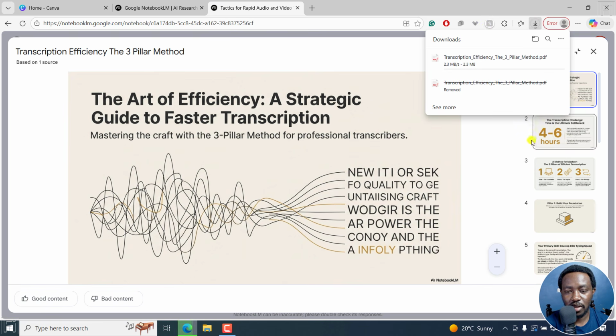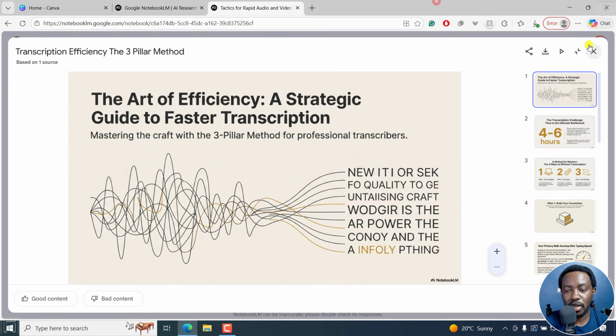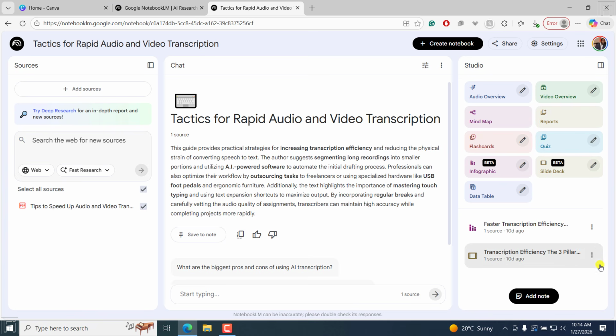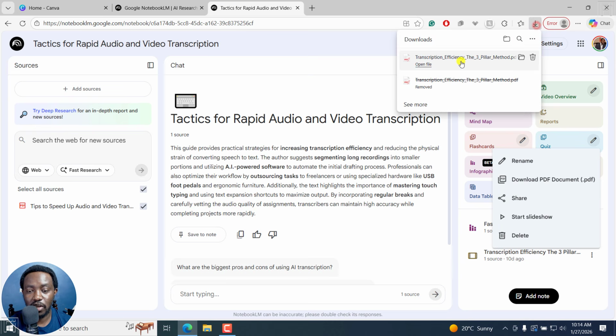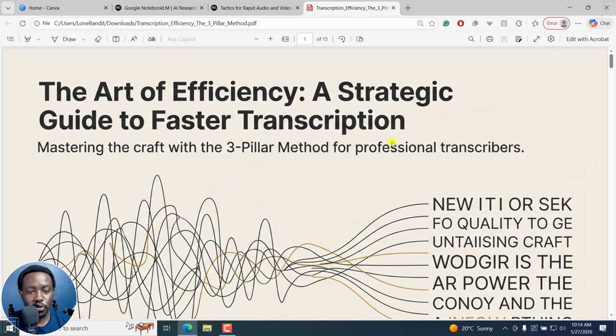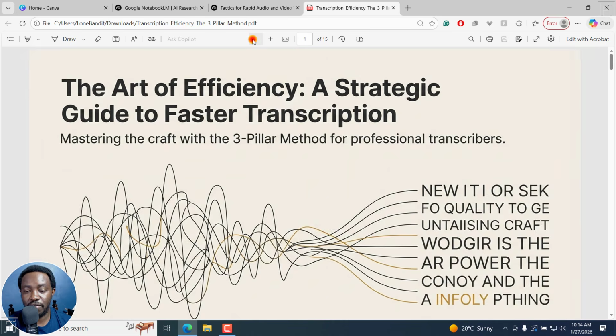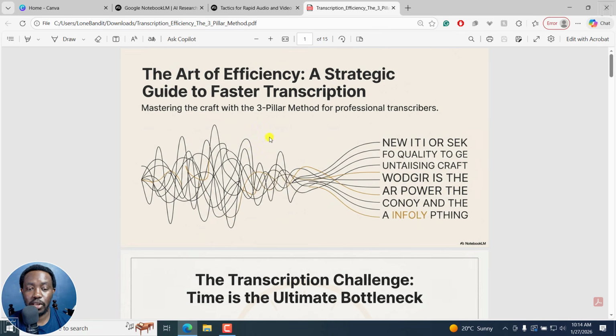I'll click on it and it's going to download. Alternatively, if you're right here, you can click on these three dots and click on download PDF document. Now, the PDF document has already downloaded and is on my computer, and if I click on it right there, it's going to open up these PDF slides from NotebookLM. They look really good. You cannot highlight, you cannot select, you cannot do any of that.